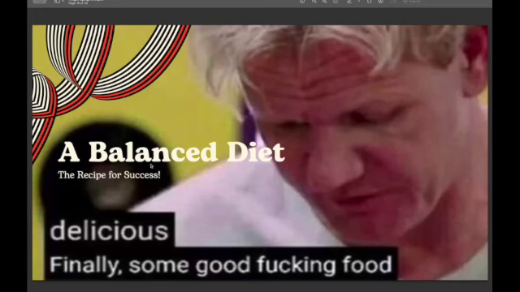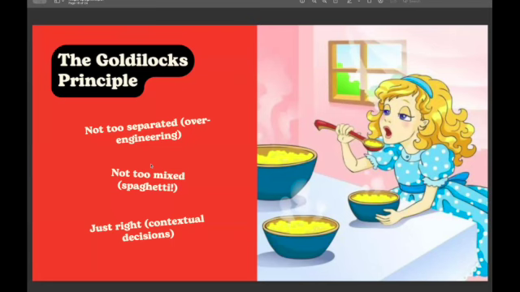What do we do about all this? We need a balanced diet. We need a recipe for success. I kind of threw this together as the Goldilocks principle, right? There's three bowls of spaghetti. The first one, you don't want to be too separated. You don't want to over-engineer things. It's important. You don't want to be too mixed, so you don't end up with actual spaghetti, right? You need it to be just right. It's a contextual decision. This is kind of annoying and anticlimactic, right?